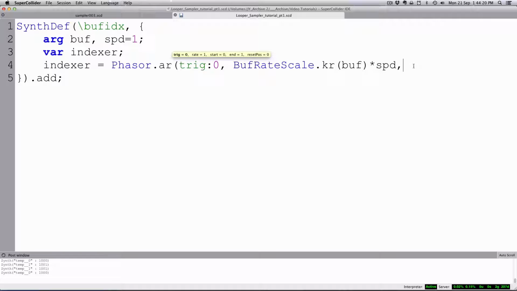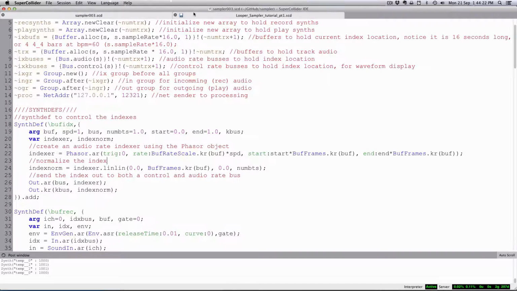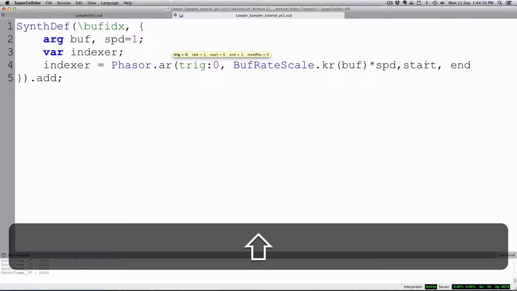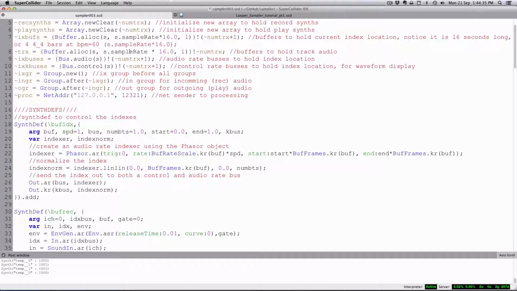Okay, and a start and an end. I believe we're going to have those as well. And then there's this reset position, but I don't believe I use that. I might at some point, but we'll see.